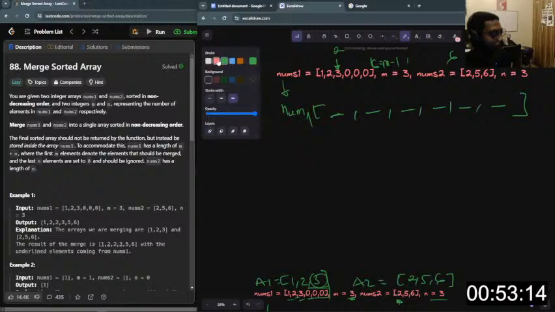So each time we compare, because we want to insert from the end, we compare the last item here to this one here. Whichever one is bigger, we are inserting it here. So we'll do it this way. If 3 is bigger than 6, we would have inserted 3, but 6 is bigger than 3, so we'll put 6 here. Then we decrease this one by 1, and we also decrease this one by 1, so we are at index 1.